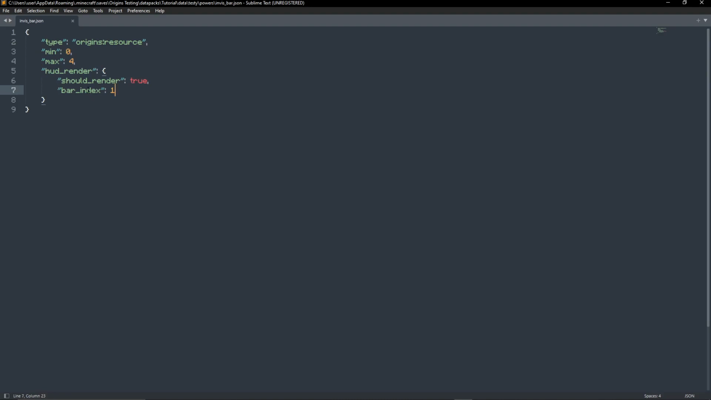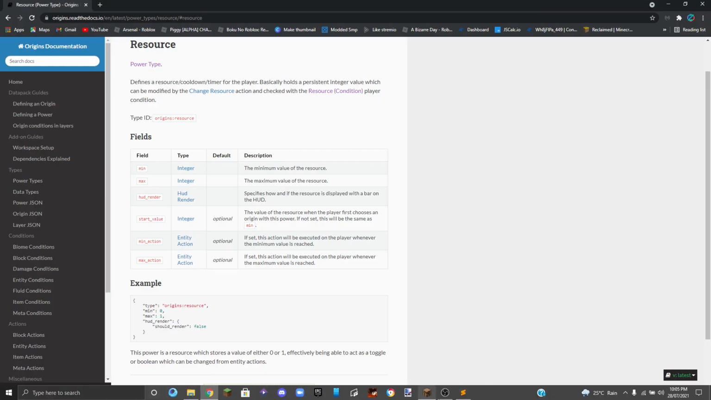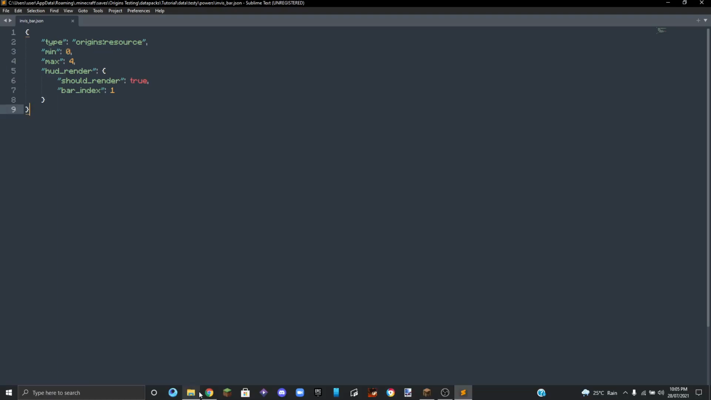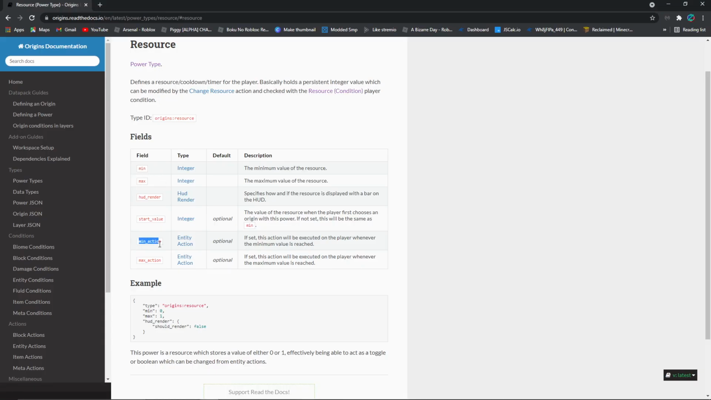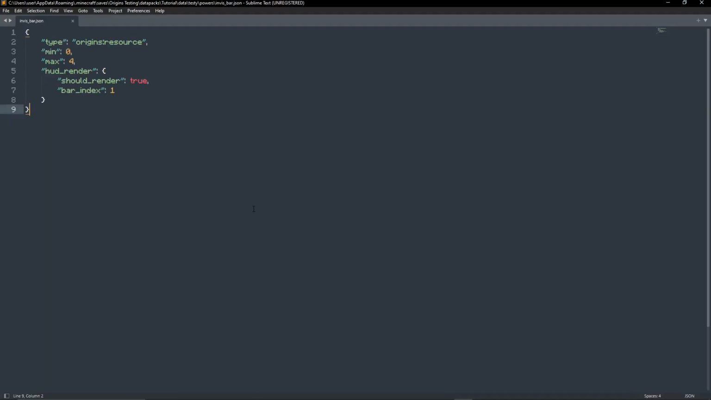You could also add a condition here, so it just renders while you're in a specific condition, like for example when you're standing in rain. And there are three other things as well, which is the start value, which is at what value will the resource start. You don't need to add this if you don't want to. It will just start at the minimum value if you don't add this. And then there's the min action and the max action, which just makes it so that it does an action when you're at the minimum of the resource and when at the maximum of the resource respectively. And that's a resource itself.